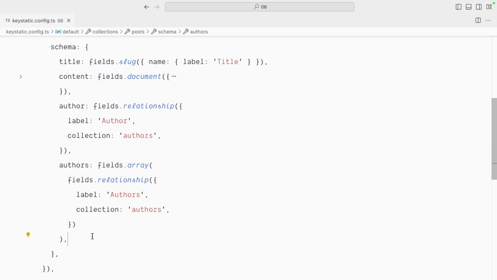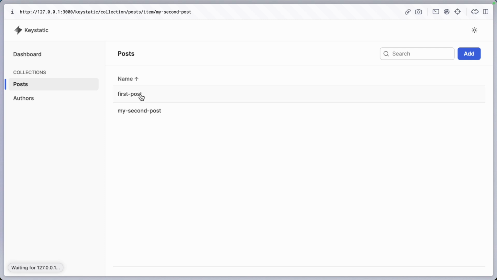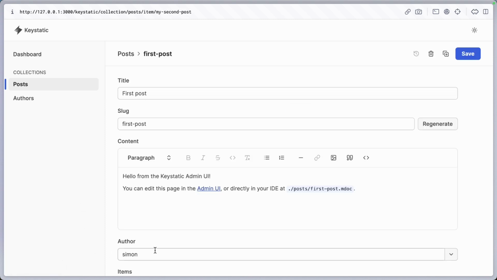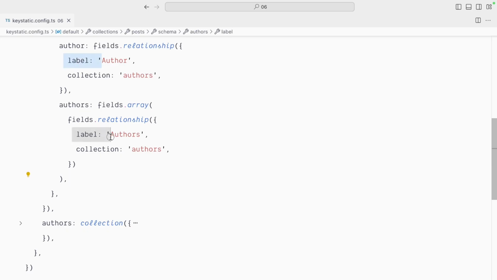So if I save it like this, it will work, but the UX will not be that great. Let me show you. I'll go edit my first post, and you can see the existing author field. But if I scroll down, the authors field is called items. And that's quite confusing. So what's happening is we've given a label to the relationship field, but we haven't given a label to the array field itself.